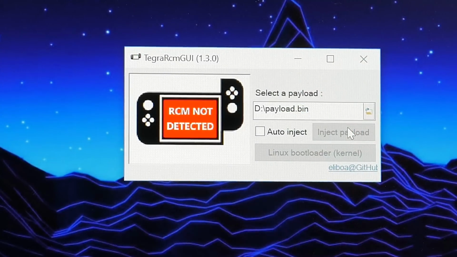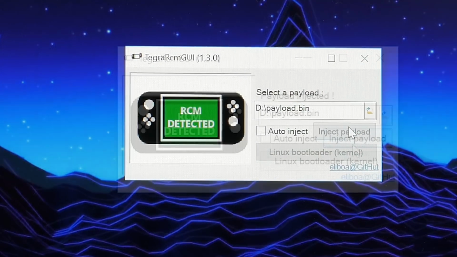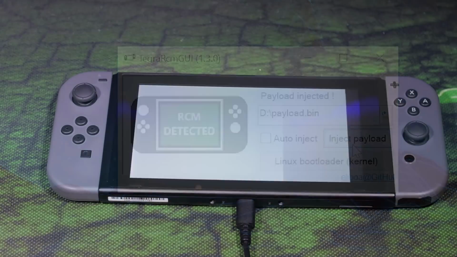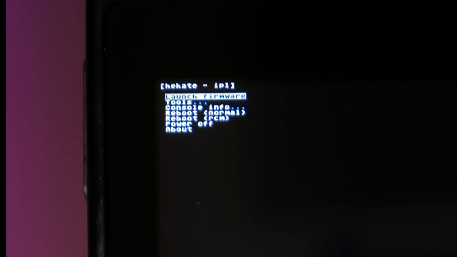And if you are in RCM mode, the graphic will change from red to green to indicate that you are good to go. Now select the payload.bin file and click inject. If successful, you will see this on the Switch's display. This means you've successfully exploited your Nintendo Switch.